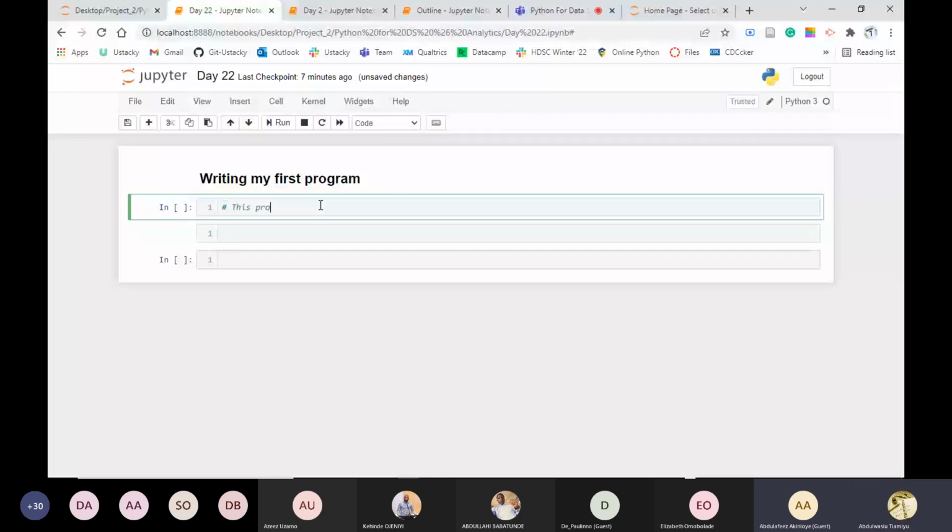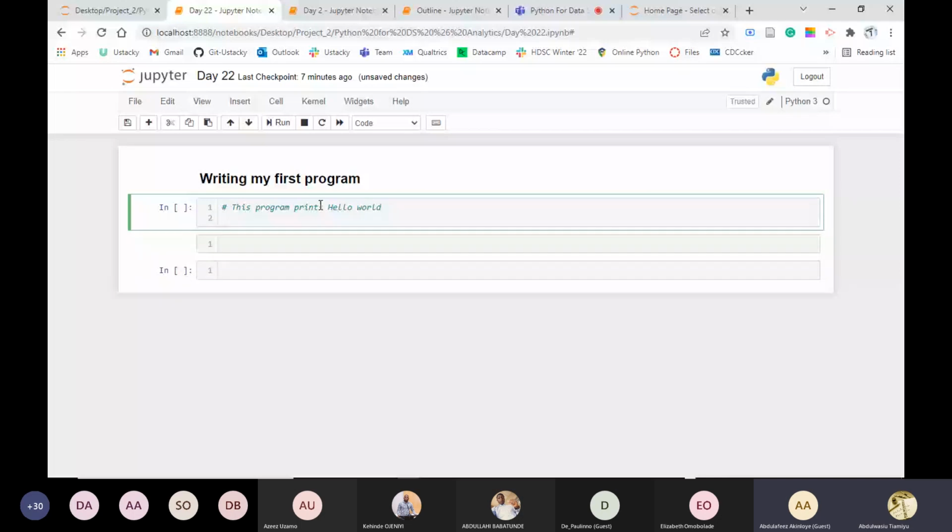This program prints hello world. Then I write the program. Python is a case-sensitive programming language, meaning that capital P is different from small p. This P is different from the previous one I wrote, this P. So it's case-sensitive. Then when we are dealing with printing anything, when we are dealing with a string, we need to put it in quotation. It can be single quotes or double quotes. This particular one is double quotes. Hello world.